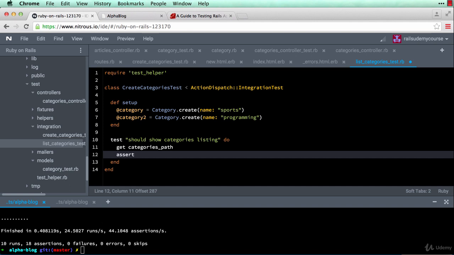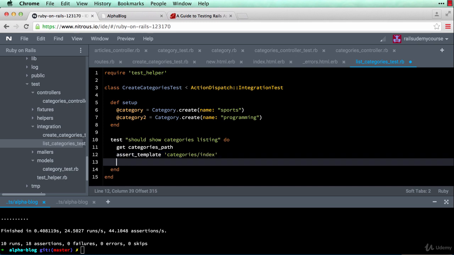Then I want to assert_template within quotes categories/index. And then what I want to do is test that all my categories are being listed, and not only that, that they are actual links that link to the category show page. Okay? So how do we do that? We do that by using this method. assert_select within quotes a, open square bracket, href equals question mark, close square bracket, close quote.